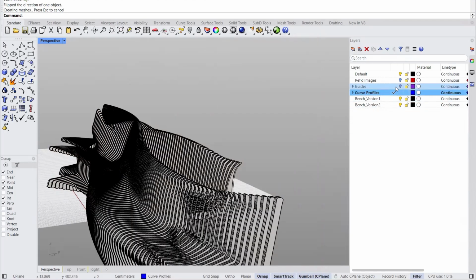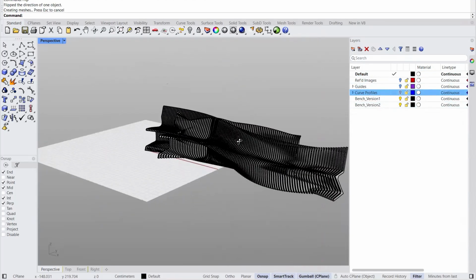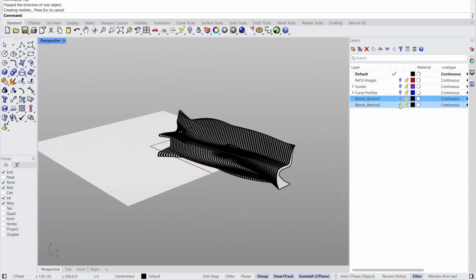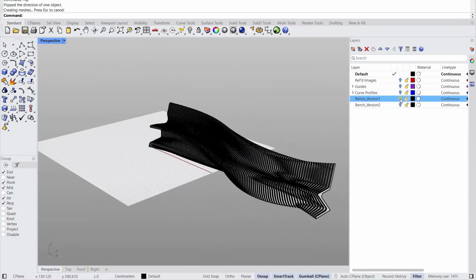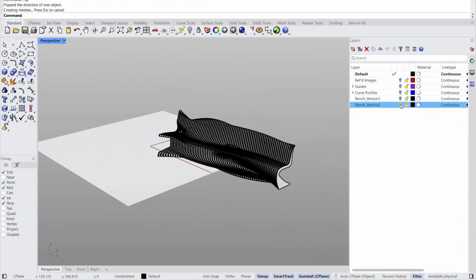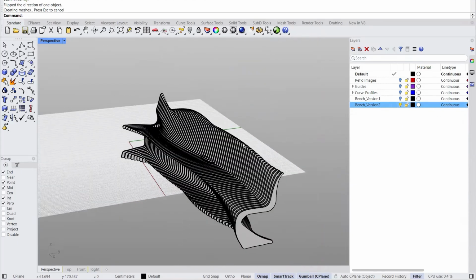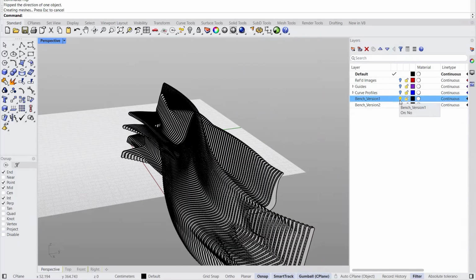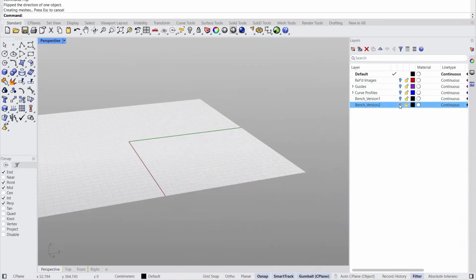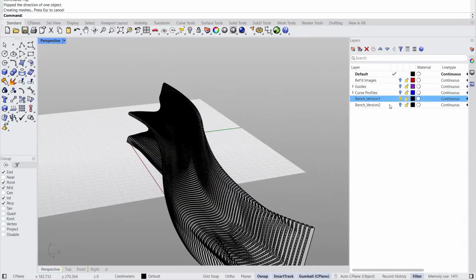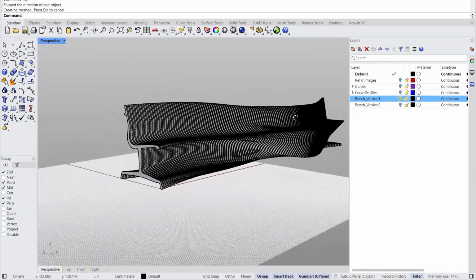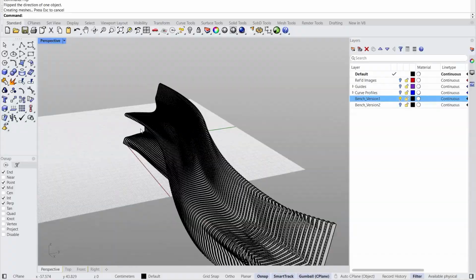So if I were to hide the curve profiles, just look at these one at a time. So that's version 1 and that's version 2. So I want you to just do this exercise and then select these two options, right? So you can see that once you have the logic, then it's quite easy you can select these options.